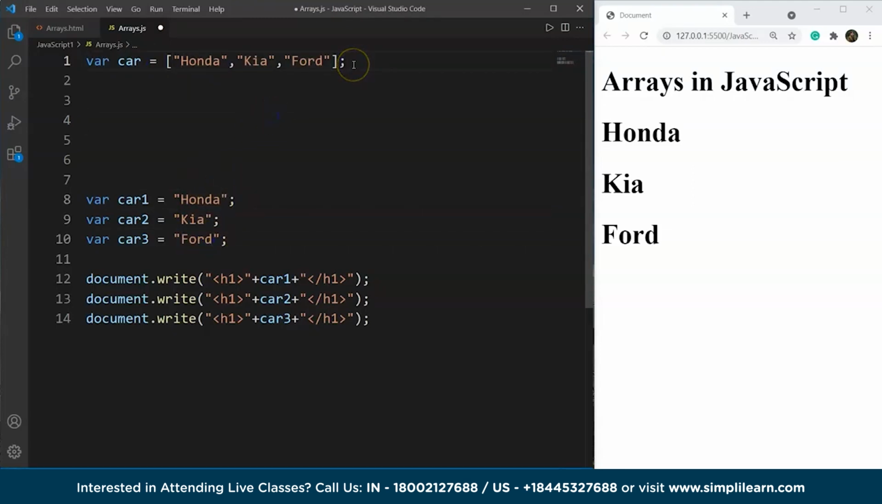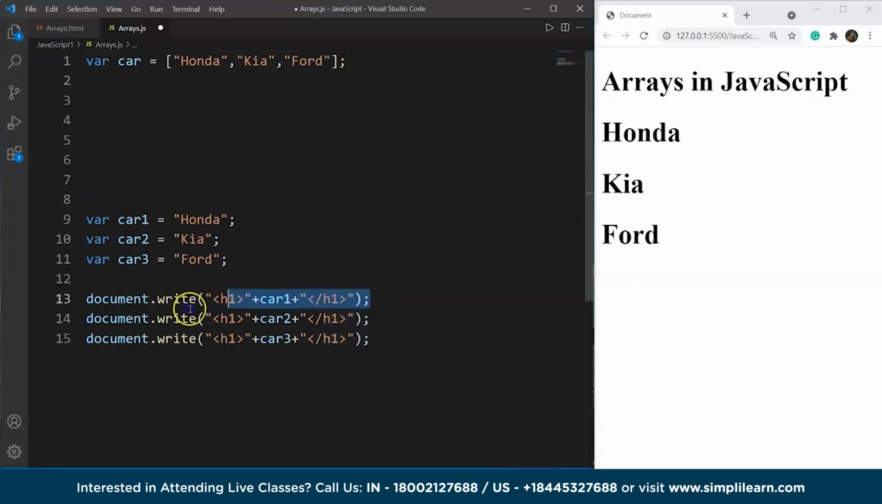So we can insert as many values as we want. Like if we have a list of 100 car manufacturers, we can insert them in this array. Now let's print the output of this array. We will copy document.write from here, paste it here, and the output will go like this. So we don't need this piece of code right now.